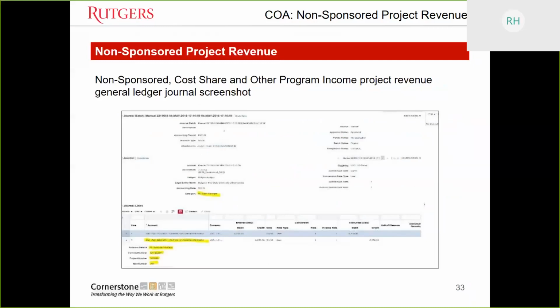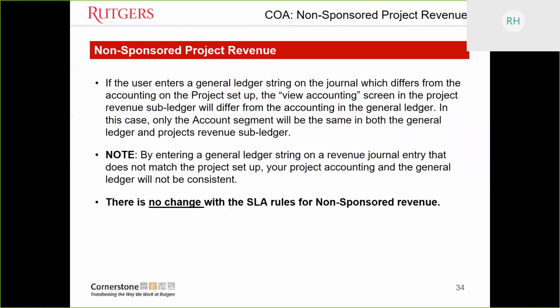Okay. We'll continue to take breaks, but why don't we move on, Sig? Okay. So just to elaborate a little bit more and reinforce for non-sponsored project revenue, if the user enters a general ledger string on the journal which differs from the accounting on the project setup, the view accounting screen in the project revenue subledger will differ from the accounting in the general ledger. In this case, only the account segment will be the same in both the general ledger and project revenue subledger.